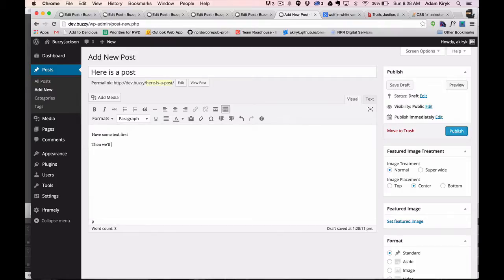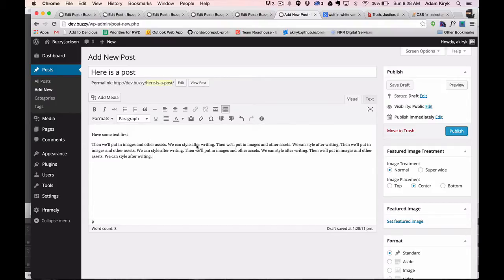Then we'll put in images and other assets. We can style after writing. I would say probably just write in the WYSIWYG. That's going to be better for you than writing in Microsoft Word and then copying and pasting because of formatting issues. So what I mean is we'll write our text.